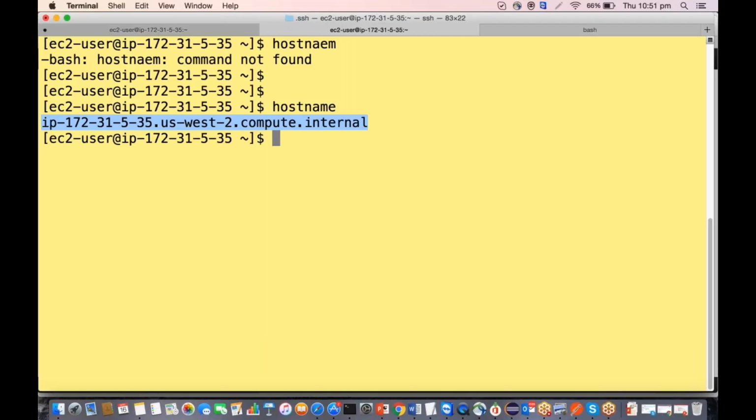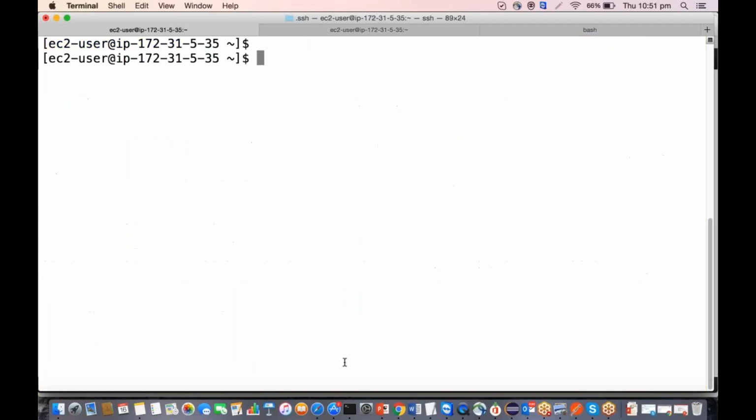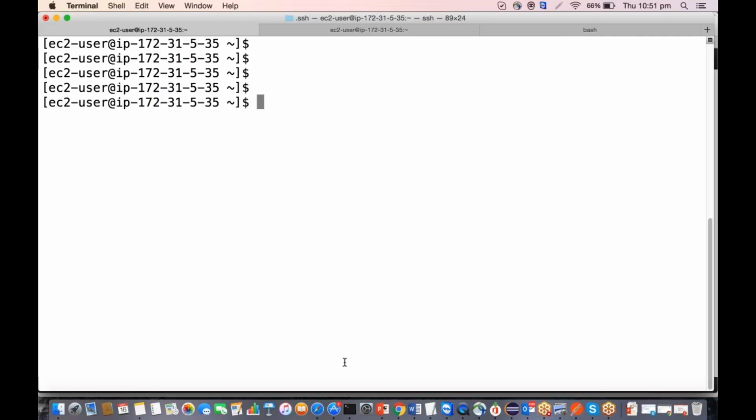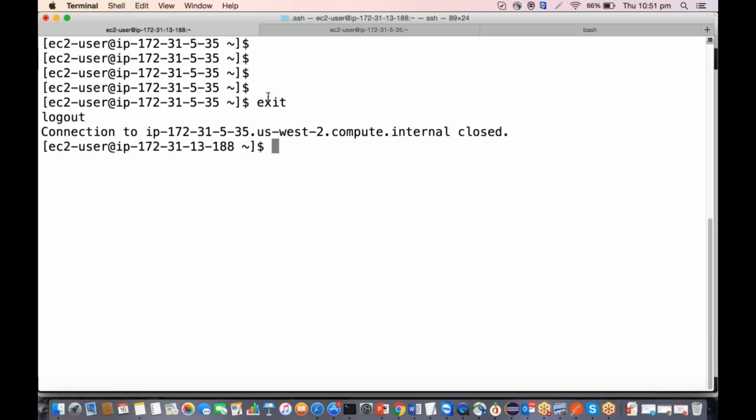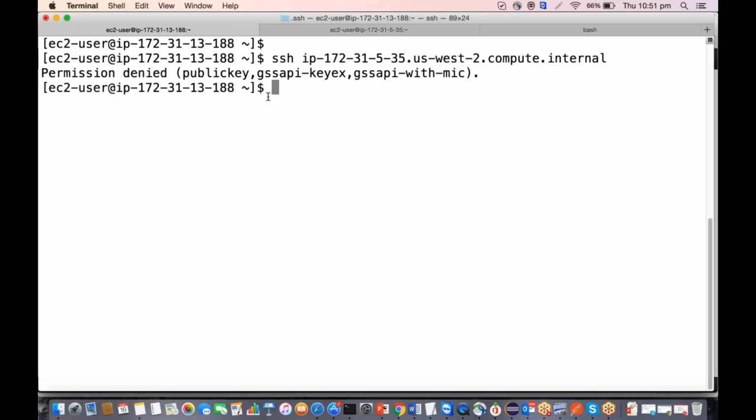It's not fully clear. If you don't mind, can you just summarize? I wanted to do an SSH to my other machine. I was not able to do it. Permission denied. Why is it a permission denied? Because that machine accepts only the PEM file, right?